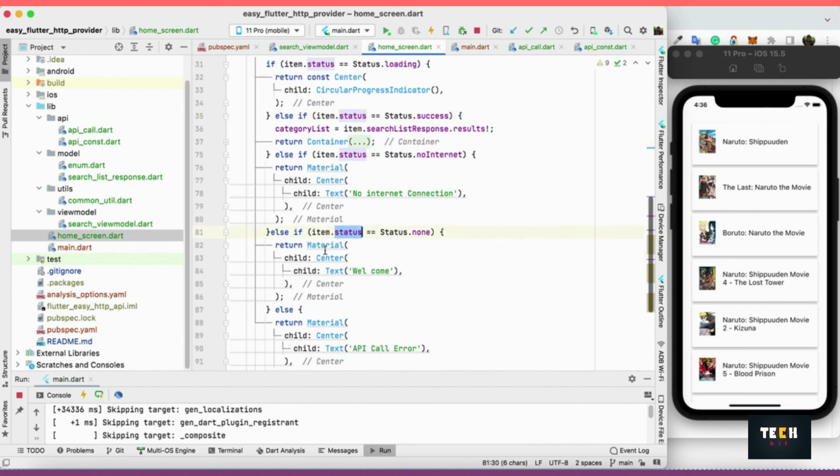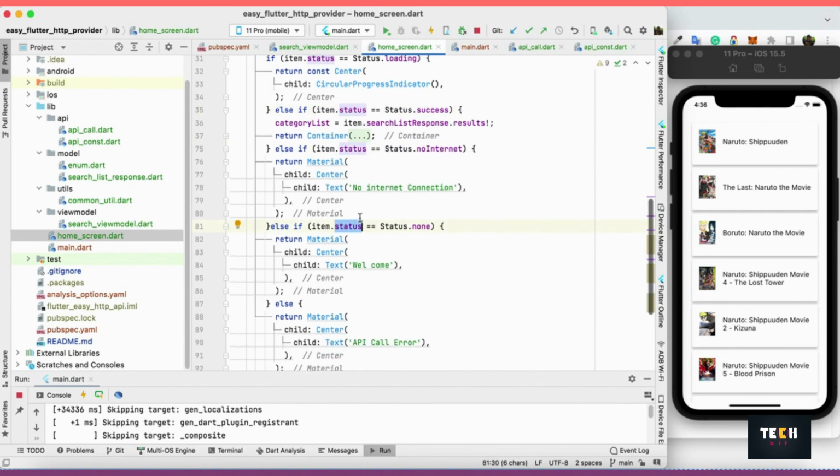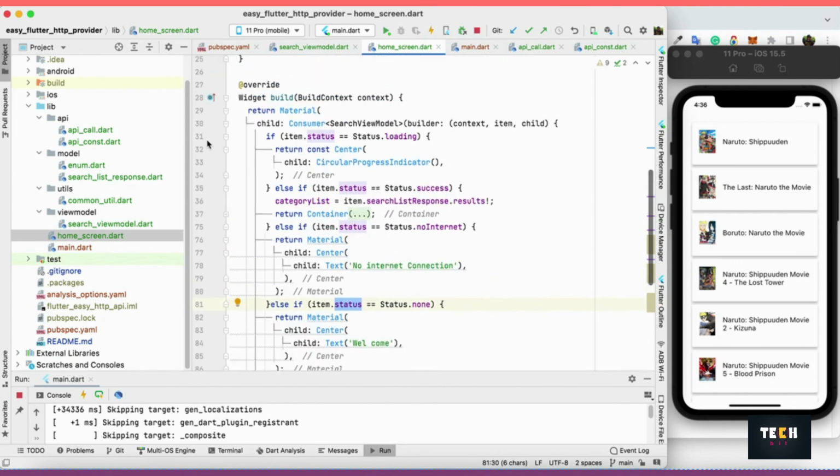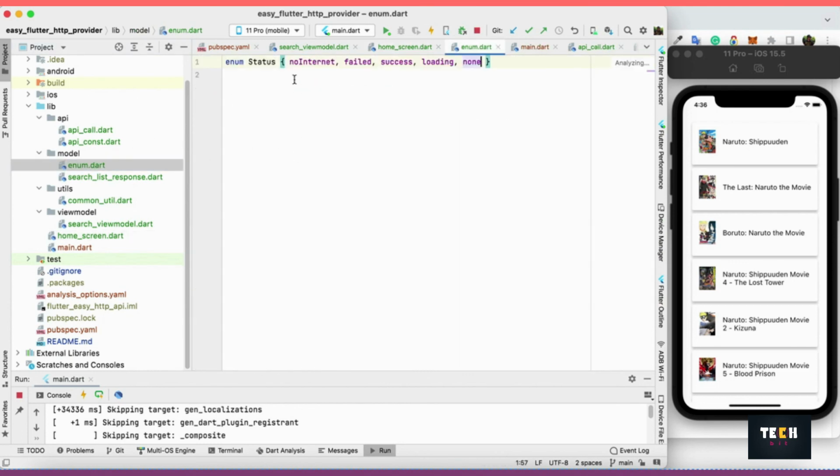So this is all the status, and this is all the state. According to that state, it will show the value, and this is our enum class. So this is all about our API call with provider.